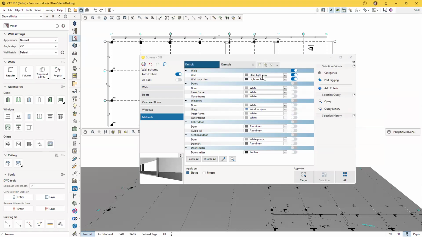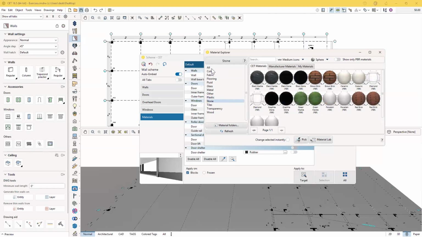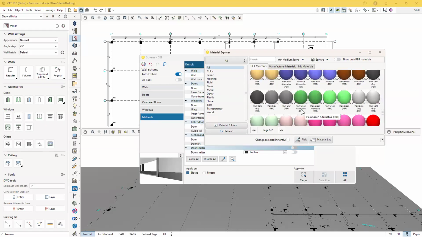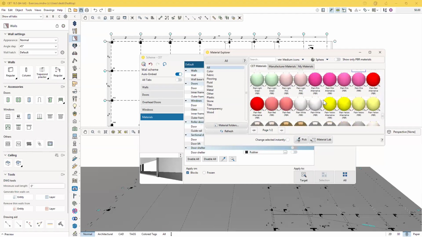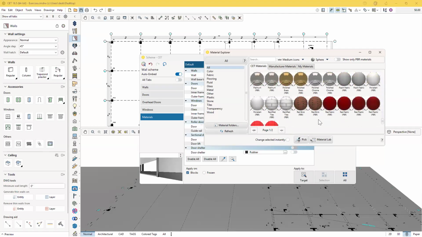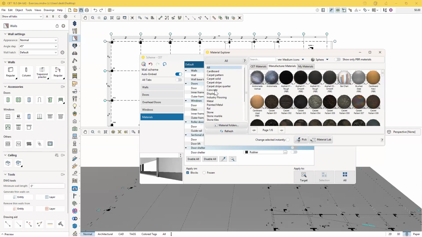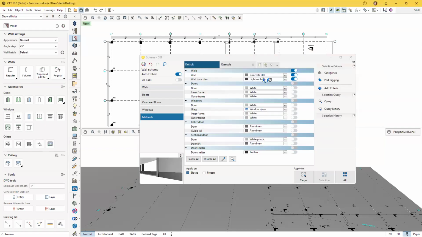Same thing for the wall itself. If we wanted to adjust the wall material, maybe we want a concrete material, or maybe we want it to be more like just a plain plaster wall, or maybe we want cinder blocks, something like that. We can go ahead and choose one of these materials for that particular wall. Maybe we want to do concrete for these walls. All right, so we've gotten those applied now.